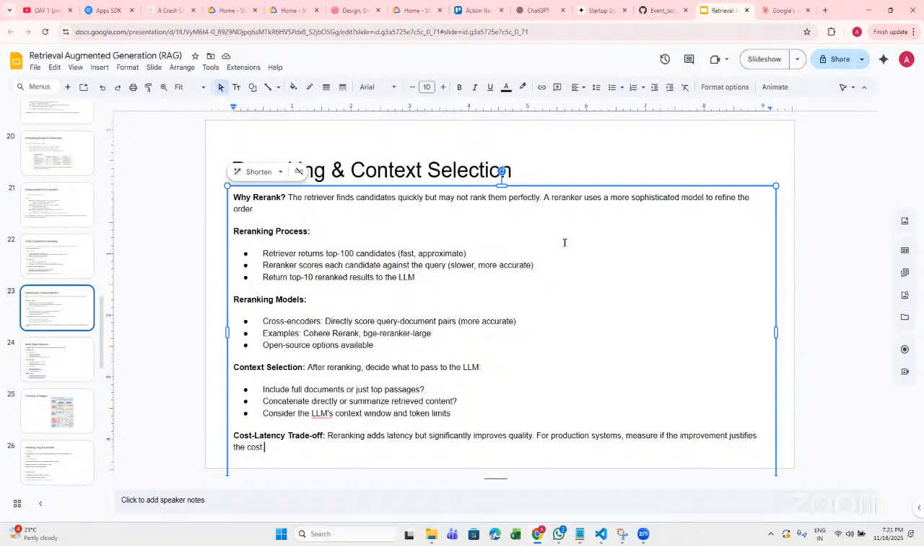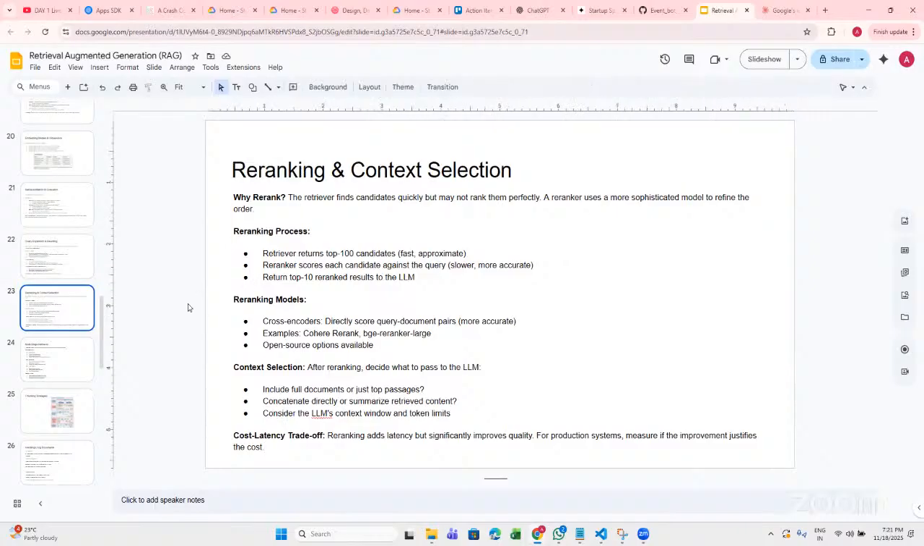Re-ranking adds more latency because you're doing some extra process, correct? But it significantly improves the quality. So for production systems, measure whether the improvement justifies the cost, because you're incurring extra cost. You have to make sure it is helping you in that aspect. Otherwise, you're unnecessarily increasing the latency, or the time it takes to process the request for the user.